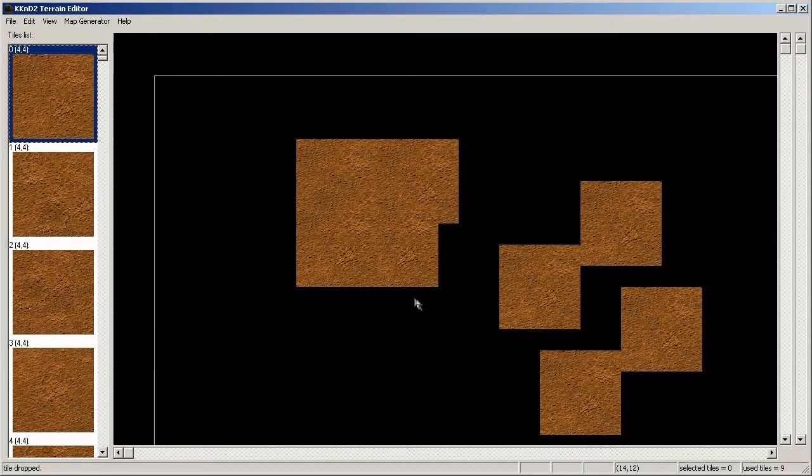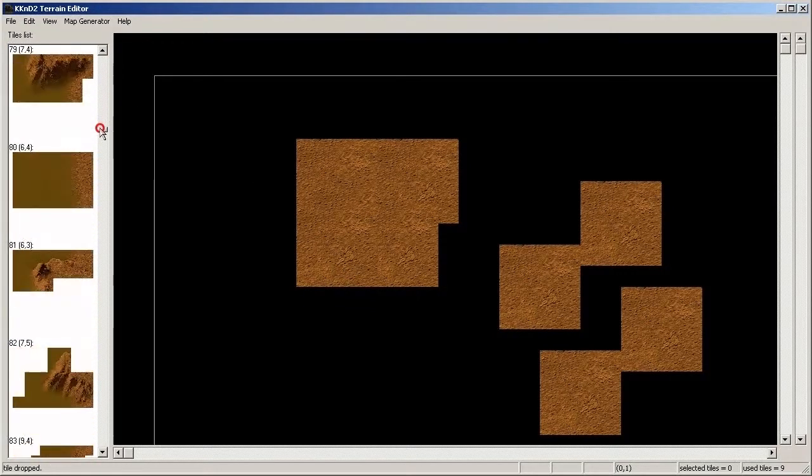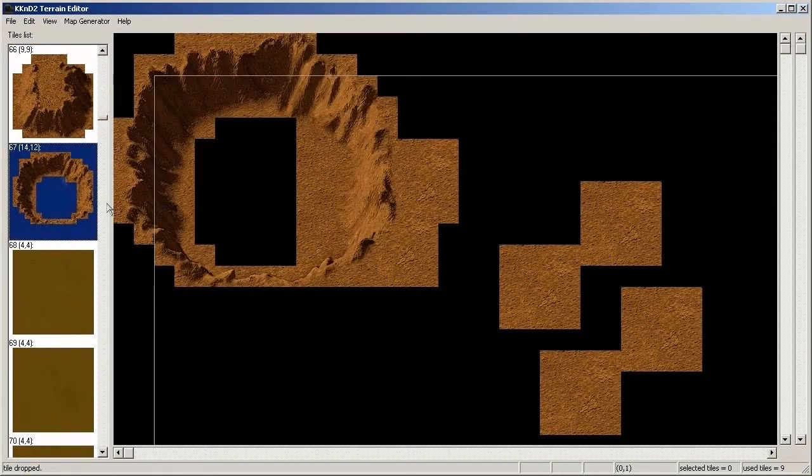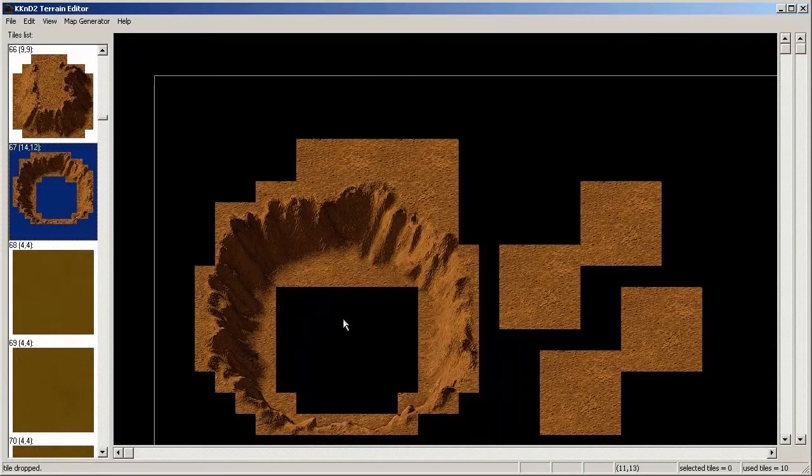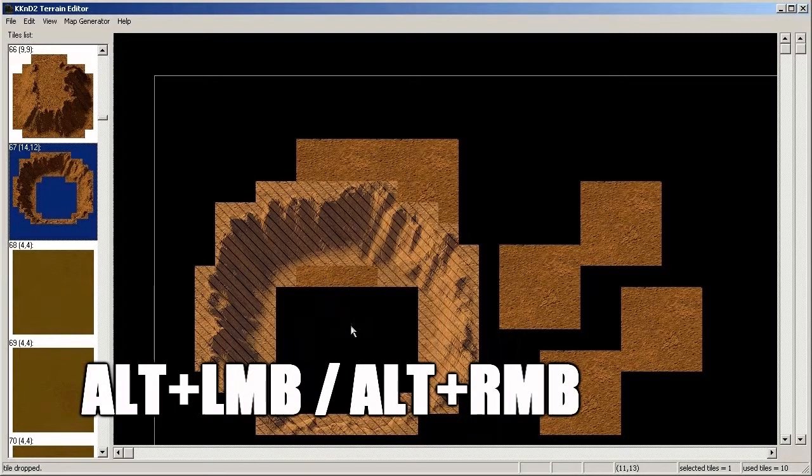The second function of selecting with the ALT key is selecting transparent squares. For example, this is a tile with some transparent squares. When I click on them, I can't select this object. But when I press the ALT key, voila!